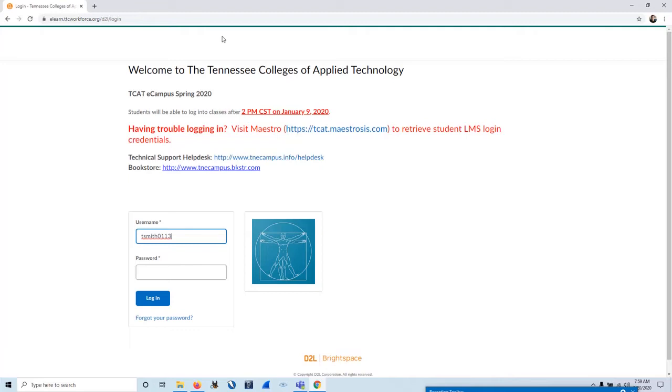The format for your username is going to be the first letter of your first name, which in my case would be T, then your last name, followed by your 2-digit birth month, followed by your 2-digit birthday. Now your password will just be your 6-digit birth date. So I'm going to put in my fake login as Timmy Smith. I was born in 1990, so my password would be 011390.